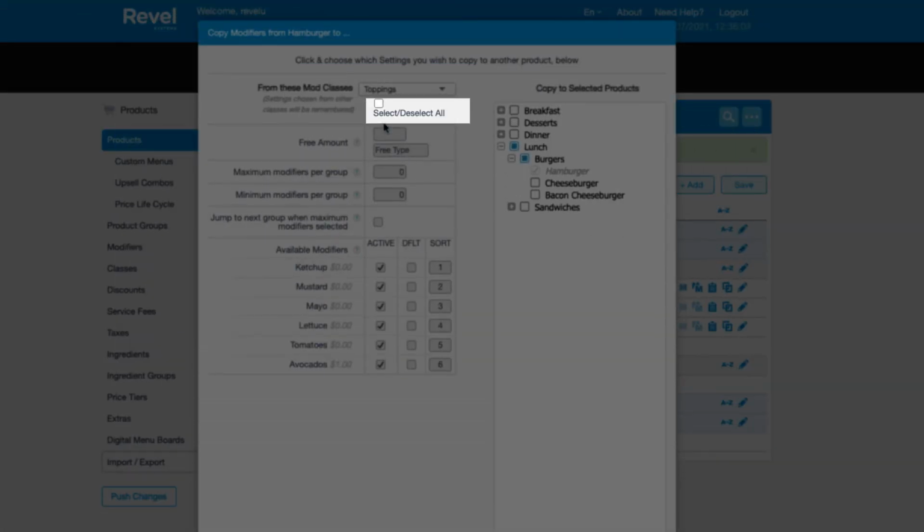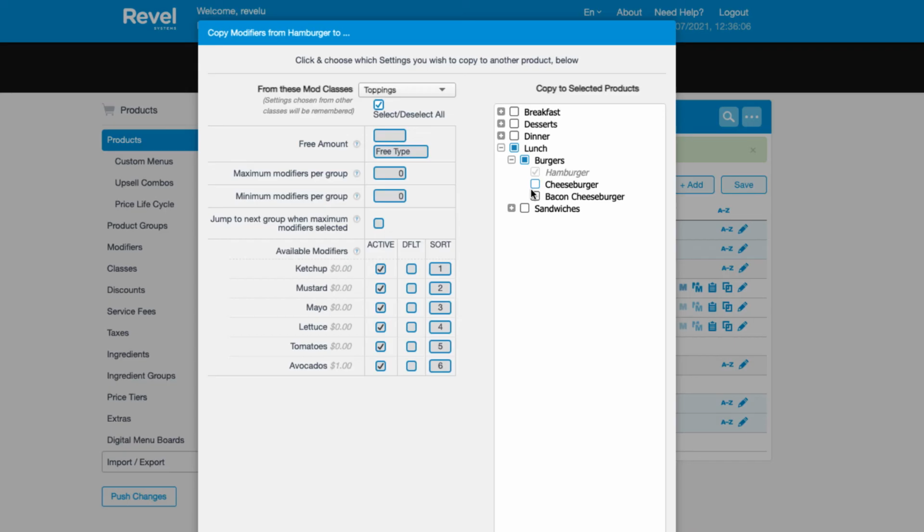To copy all settings, check Select Deselect All at the top. On the right, the product tree allows you to select the category, subcategory, or products you would like to copy the modifiers to. Select all applicable products.